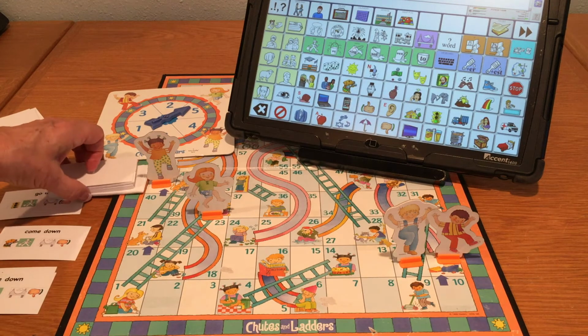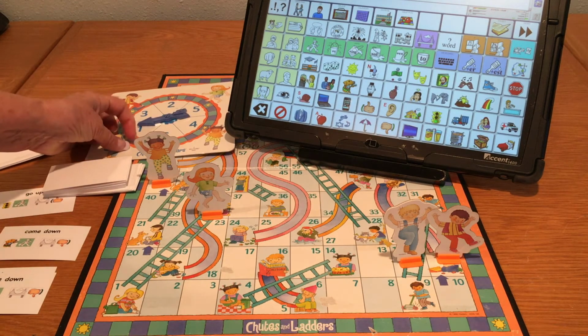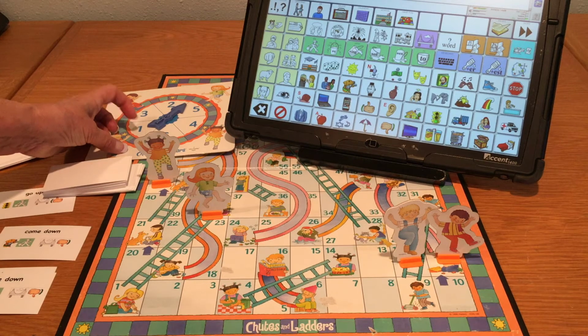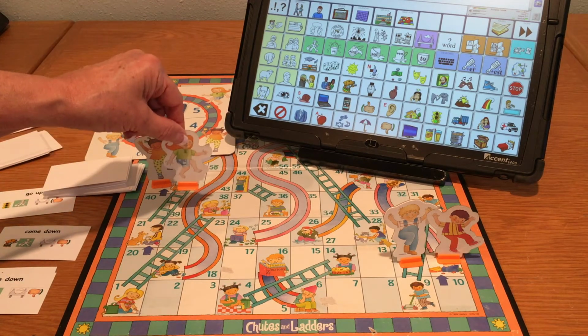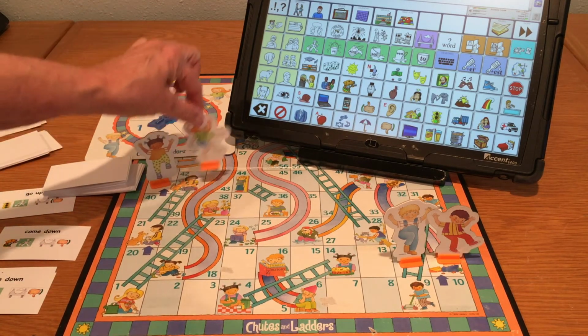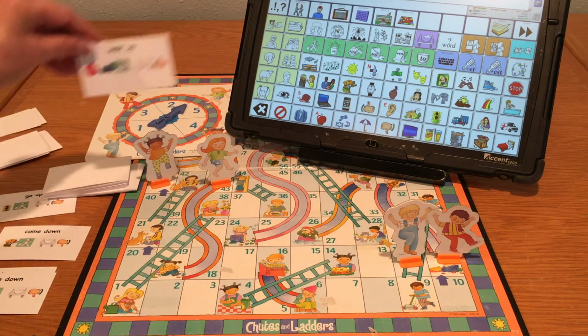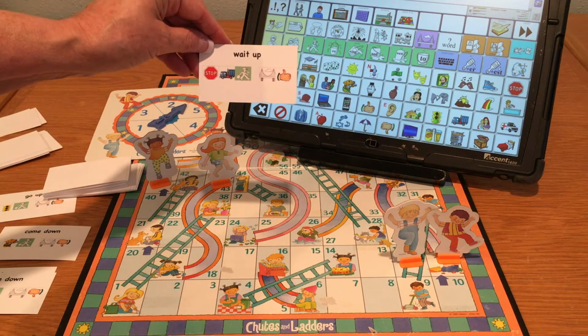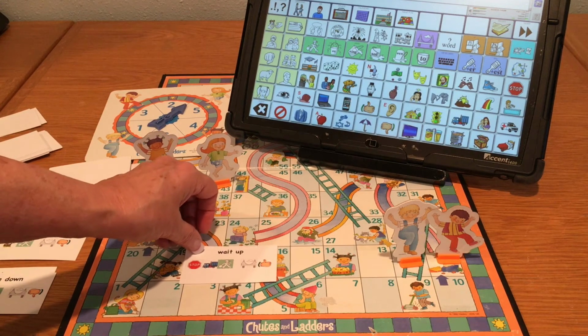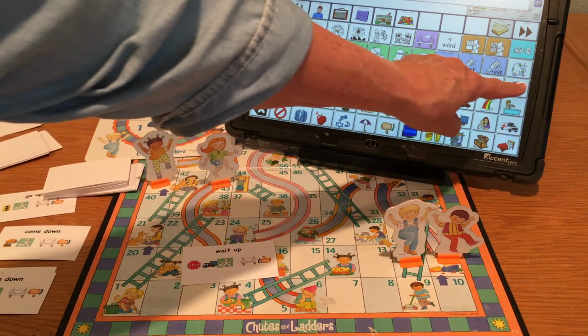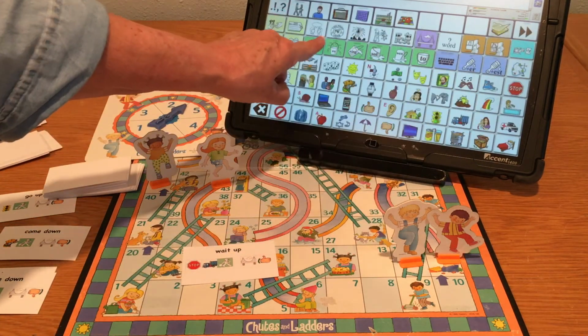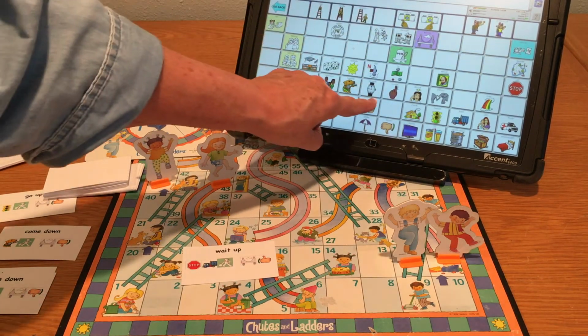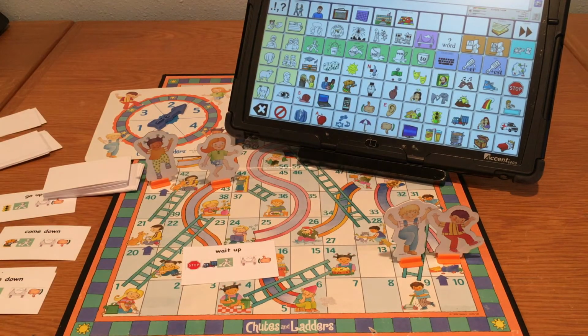And the fourth person's turn. Oops. 5. 1, 2, 3, 4, 5. And they draw a card. Wait up! That's a great phrase to learn to say. Wait up! Wait up. So that's a fun way that you can work on prepositions while playing Chutes and Ladders.